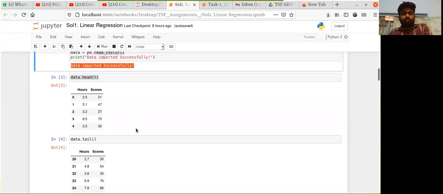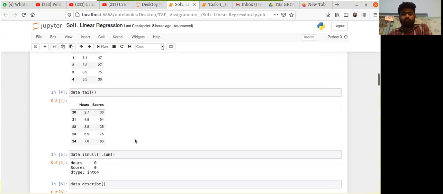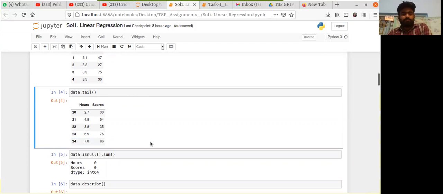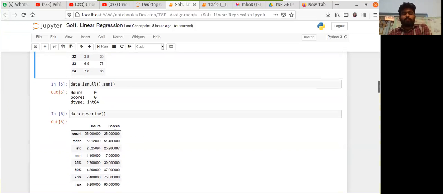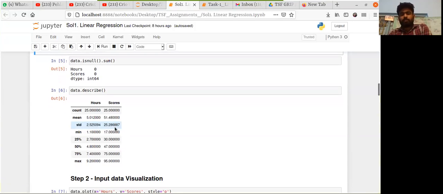Then we'll be seeing the type of data present in the dataset using data.head and data.tail. data.tail gives the last elements here. Then data.isnull().sum: here we'll be seeing if there is any null value present in the dataset, it will give it in the form of a sum if there is any. Then data.describe will give the actual count of the dataset, and here in front of you all are the parameters that describe gives.